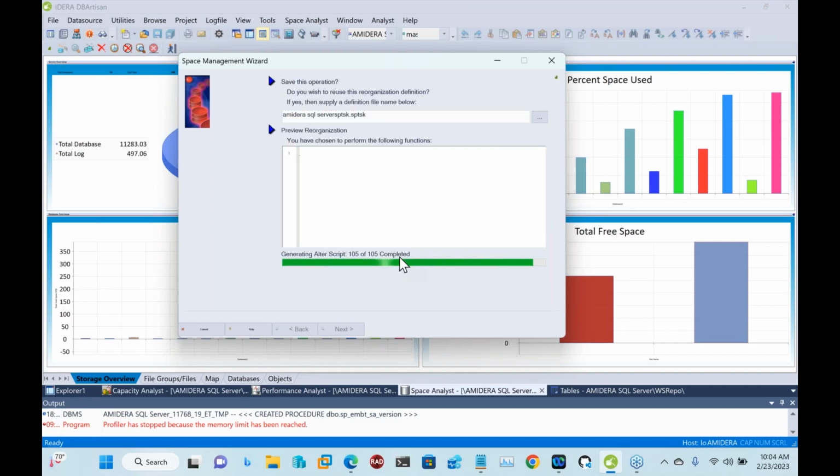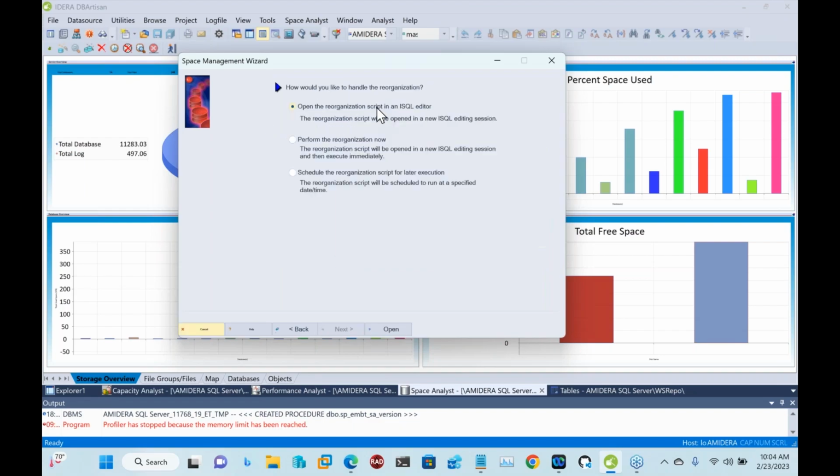So right now you can see how you can look at the space management tasks that you can get. Now if you choose Next, you can then open up the reorg script in the editor.